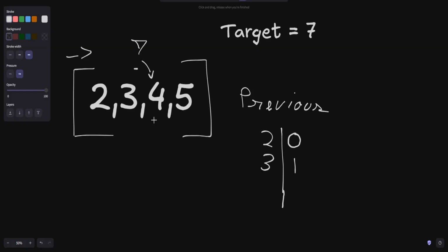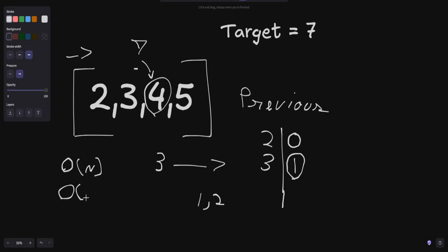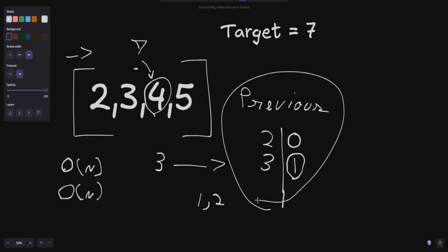And we do the same with 4, which is at index 2. We check the hash map and we have a 3. So we return the index of the 3, which is 1 in this case, and the position of 4, which is 2 in this case. And yeah, the solution would be 1 and 2. The time complexity of it will be O(n) because in the worst scenario we could check the whole array. And the space complexity is also O(n) because we are creating a hash map.